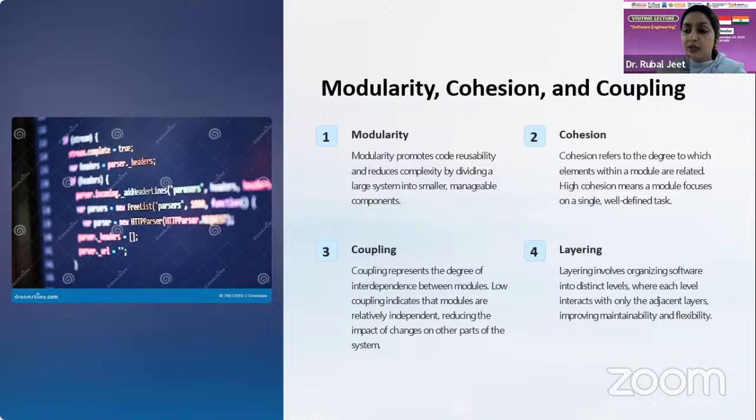We need to divide into modules. Modules help promote reusability. If you are dividing something like a book, you're not going to study the book at once. You need to divide that particular book into units. So for the units, it reduces the complexity of a large system into smaller, more manageable parts.